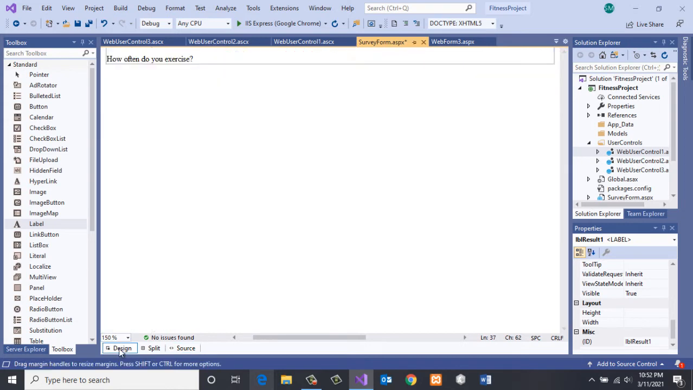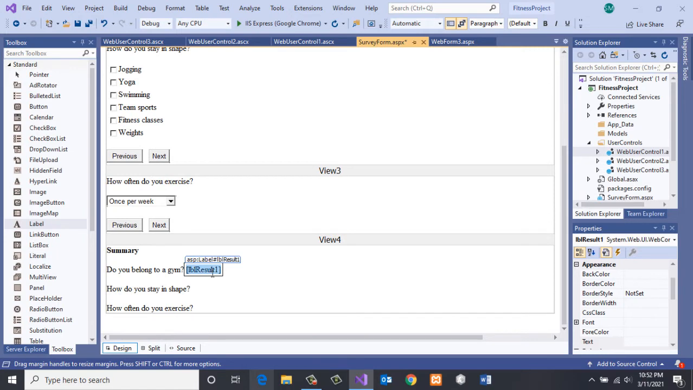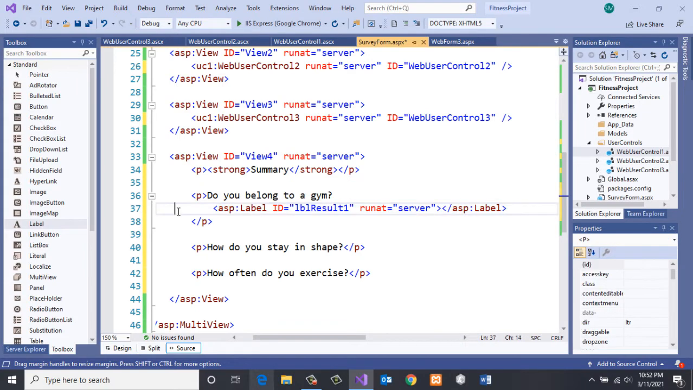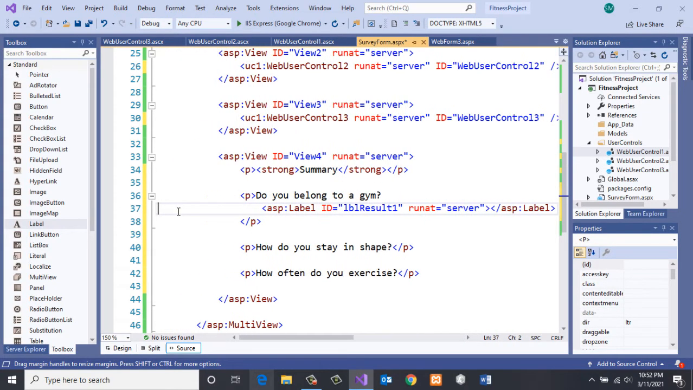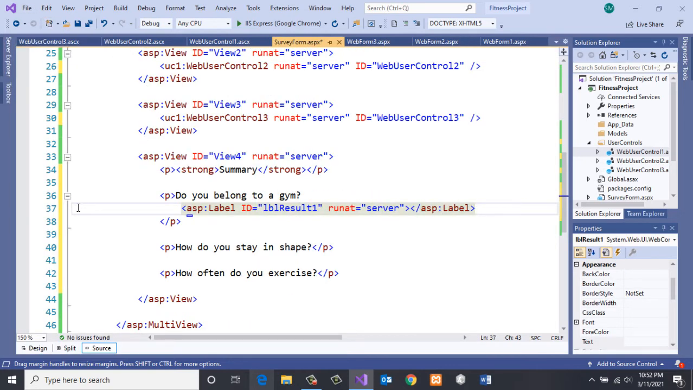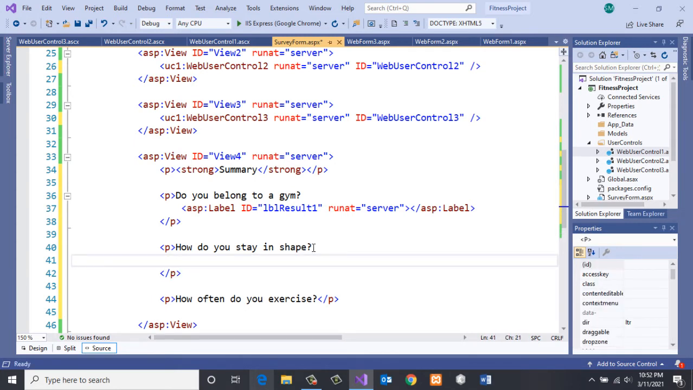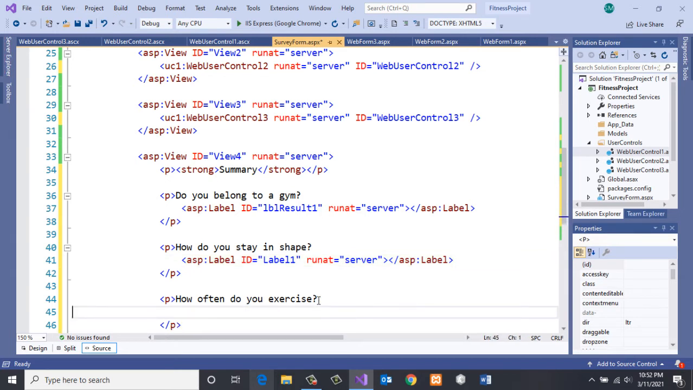So if you look at the design, something like this shows, but when you run, this will not appear. Similarly, I can copy this. Let me unpin this, this is quicker. I'm going to copy the whole of this line for the second question, how do you stay in shape? And the third one, how often do you exercise?